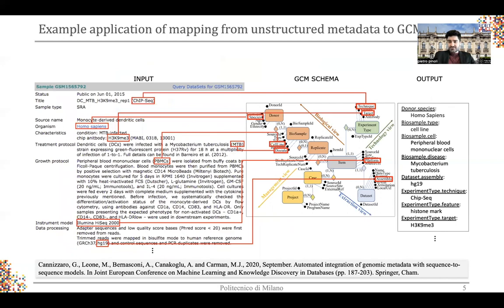The transformation phase, of course, is very important. Some sources already provide data in a semi-structured data format, such as JSON, so it is very easy to extract data and then map to the schema, while other data sources, for example, GEO, here in the example, provide data as a natural language description. In this case, we tested a sequence-to-sequence model based on transformers to map entities from the natural language description to entities in the genomic conceptual model.